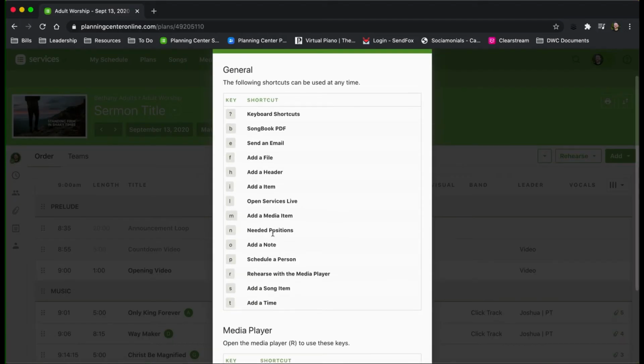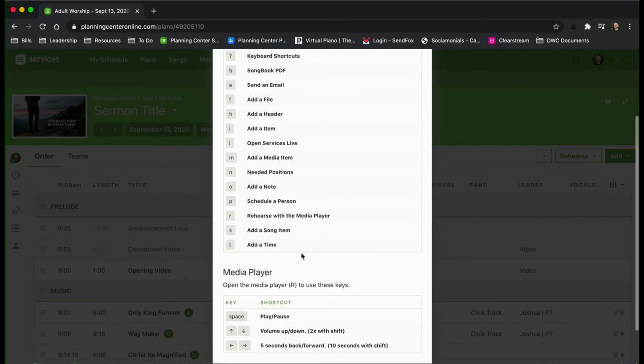So a shortcut is mainly just one letter. If you press M, it will open up the media bin, or you can add media, sorry. If you press N, it's for needed positions, and etc.